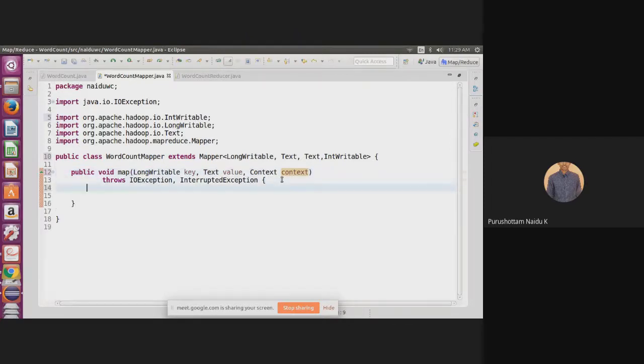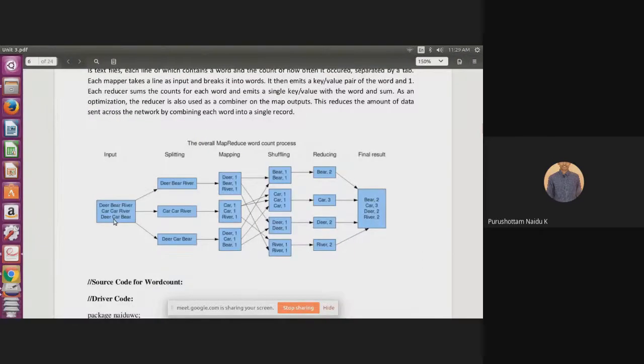Now we write the actual logic. These are the input parameters, long variable and text, and the parameters are key comma value. Now what does the key contain? The index value of each and every line. What does the value contain? The line. The key contains some index value that is assigned by Hadoop.